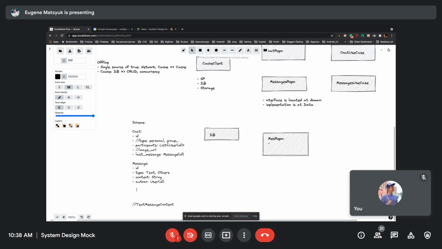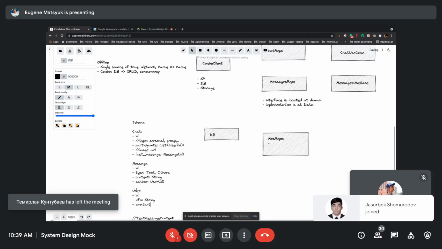And the last thing is a user, which will also have some kind of ID, and some kind of information as a string. Things like avatar and other stuff we can skip again. Okay, that makes sense.